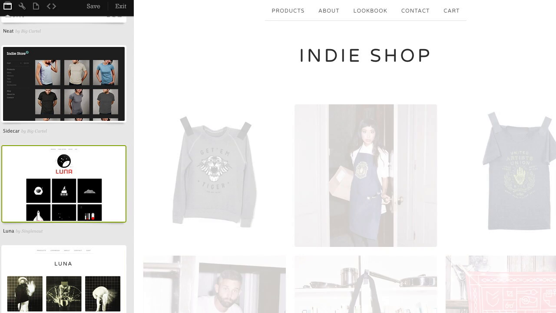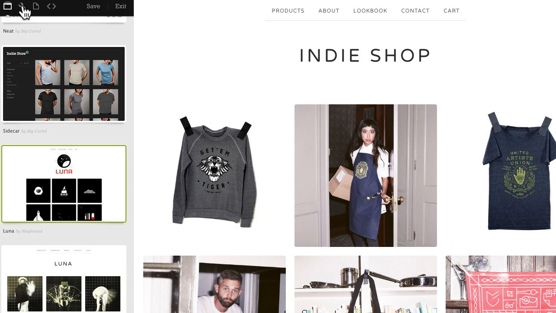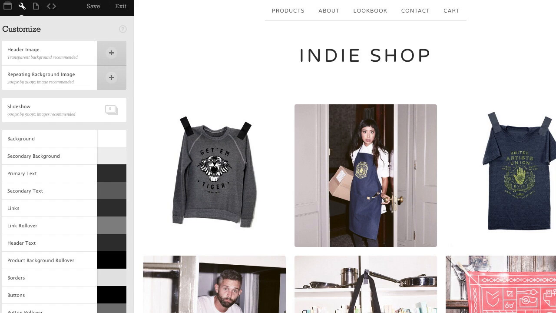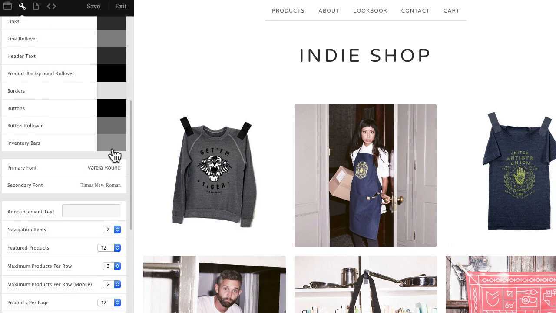When you're ready, just hop over to the Themes section, then scroll down to find Luna, and click to get the update. Next, click the wrench icon to get back to the built-in design tools, and you can start by re-adding your images. The header image, background, and slideshow images are all the same, and you can manually add your color codes back into their corresponding field. You can also make changes to your font if you need.